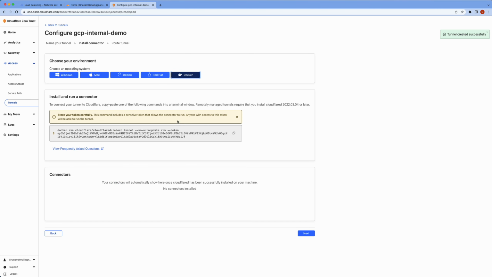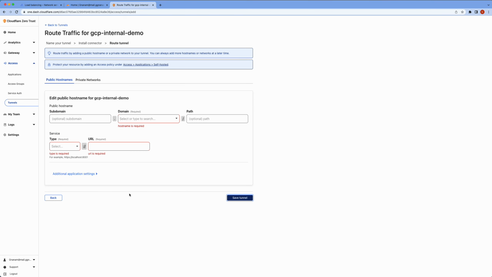Go to Dockers because we're going to run as a Docker. We have to run a cloudflared agent. For that, we're going to run as a Docker image. So take a note of this Docker one, and then click next here.